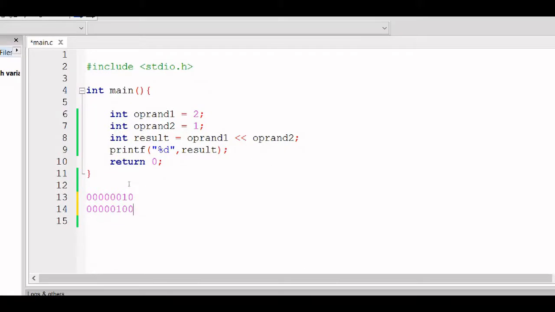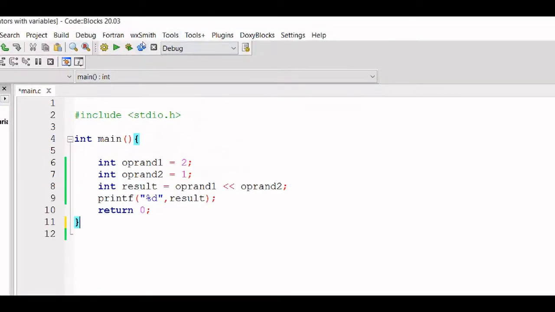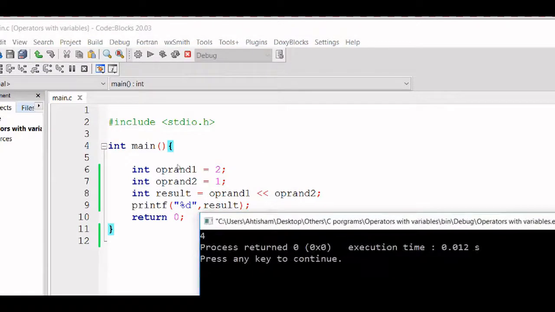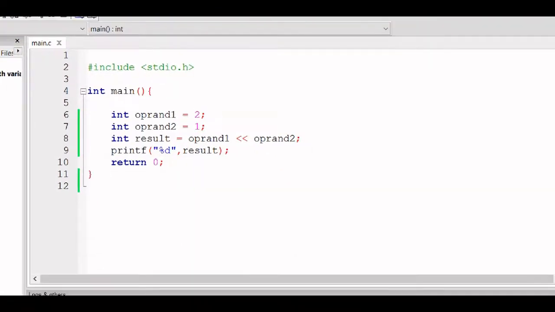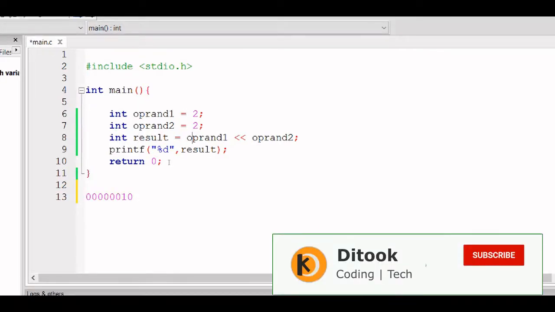So if I run this program, this should give me an output of this, which in decimal is the number 4. So if I run this, we see 4 printed as output. Now what if I increase the number of positions to, let's say, 2? Now what I am doing here is that I am not shifting by 1 position but by 2.